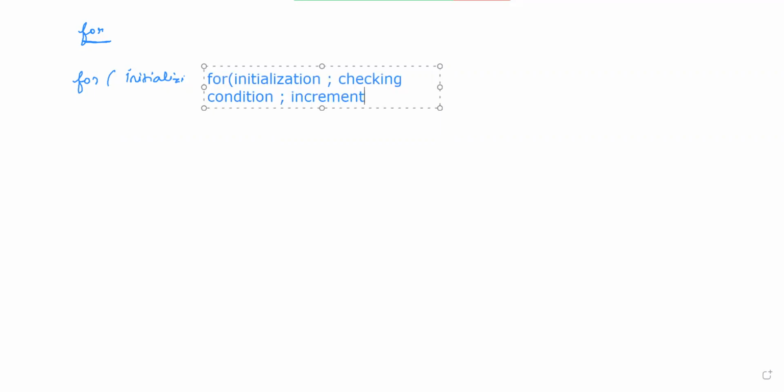Sorry, my handwriting is very bad, so I'll write it for for. Initialization is the first part we will be having, and then we will be checking the condition. So check condition, and apart from that, increment or decrement. So these are some of the parts of the general for loop. This is how we know that our general for loop will be looking.